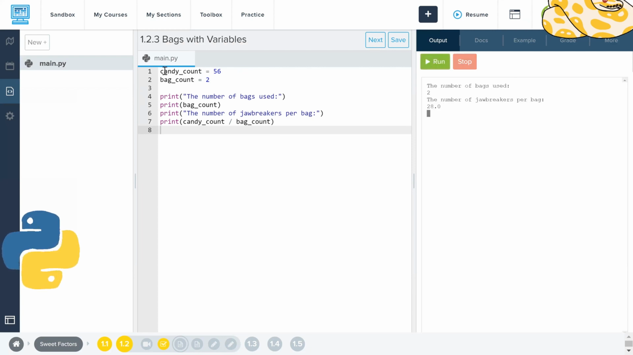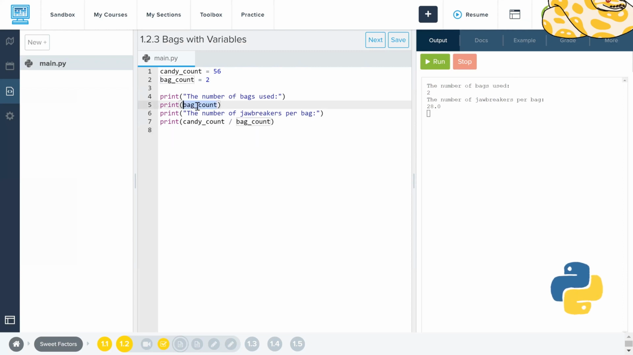All right, so we have 2 variables. We've got candy count, we've got bag count, and it prints out the number of bags used, bag count, the number of jawbreakers per bag, and then it does a mathematical operation in the print statement. So it divides this right here. So a couple things. When you print without quotes, it's going to print the value of your variable. Your variable could be a number, aka an int or a float. Or your variable could be a string in quotes. Remember, air quotes. But in here, it becomes a float because of the division of integers. It'll automatically make that a float. That's why it's 28.0 and not just 28.